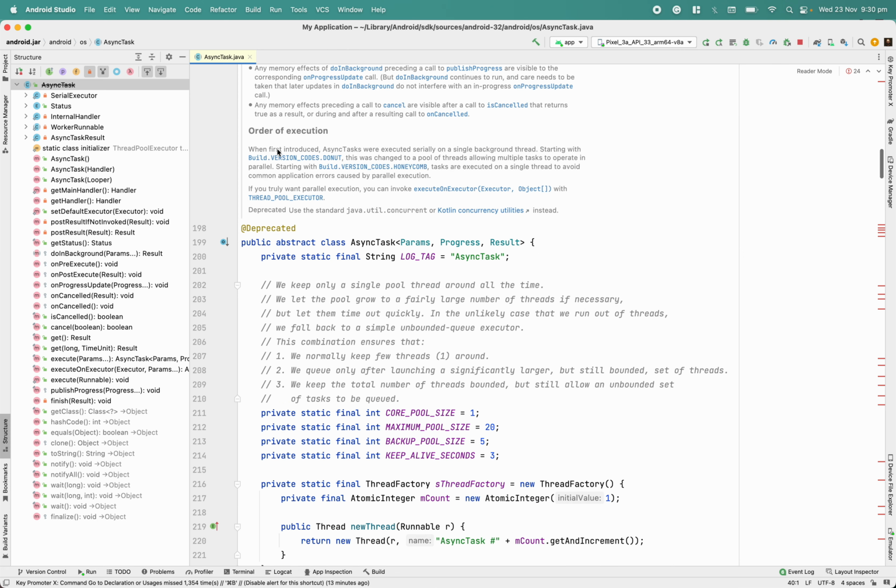Oh yes, so they have this order of execution. When first introduced, AsyncTasks were executed serially on a single background thread. Starting with Donut, this was changed to a pool of threads, allowing multiple tasks to operate in parallel. Then again, starting with Honeycomb, tasks are executed on a single thread to avoid common application errors caused by parallel execution.